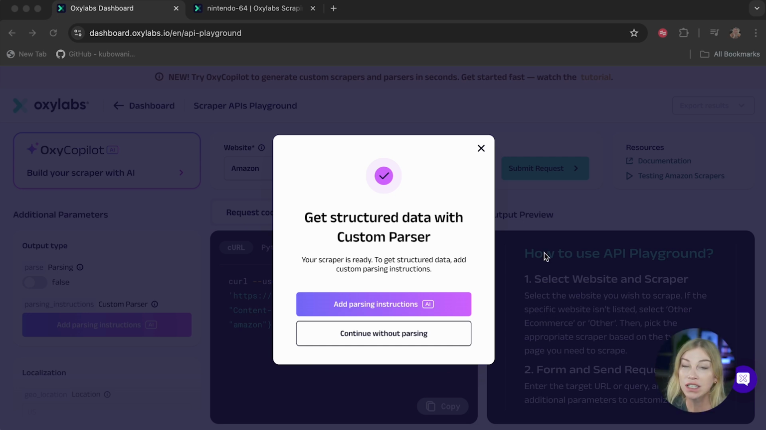So as you will see, there is no parser this time. Okay, Oxylabs does not have one for this specific website. So our options are to add our own parsing instructions using AI or to continue without parsing. Well, we know we're going to add our own parsing instructions because I said so. So let's go ahead and do that by clicking the first one. Or of course, you can continue without parsing, but perhaps do that on your own time. So I'm just going to go ahead and click this button right here.